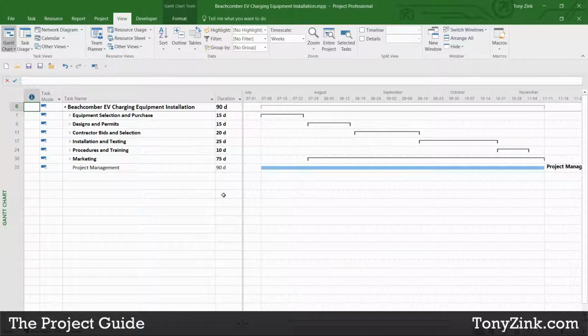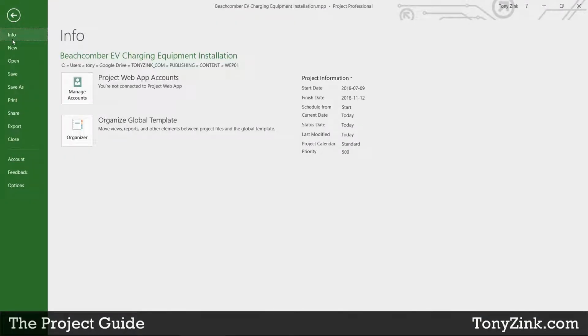Another way that you can share this information is by using the built-in features in Microsoft Project that we can use to create a PDF of our schedule. You can find this by clicking on the File tab up here across the top of your Microsoft Project window and going into the Backstage area.